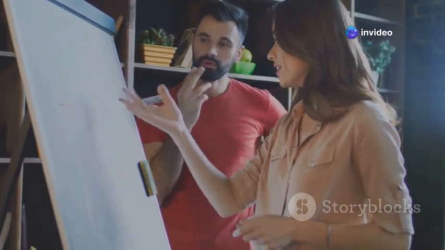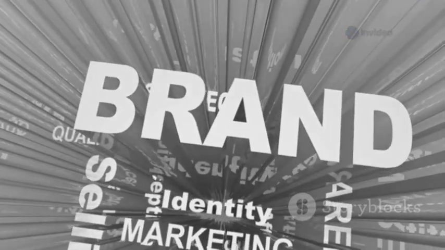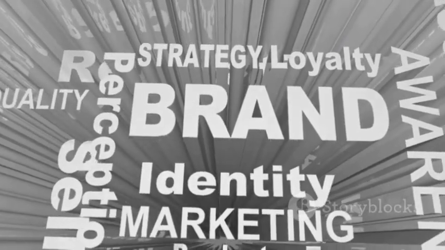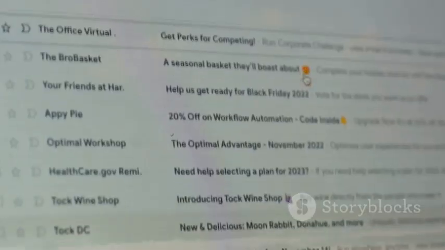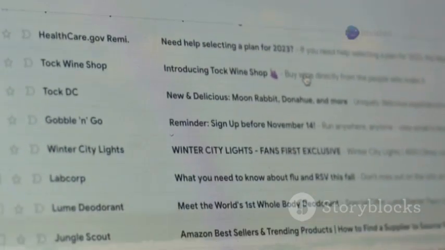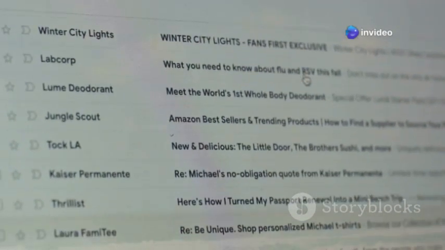Third, it strengthens your branding and voice. Think of the pre-header as an extra opportunity to reinforce your brand's tone and message. A well-crafted pre-header supports consistent and recognizable communication.